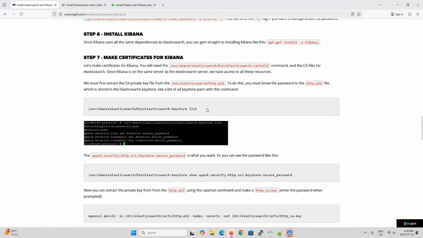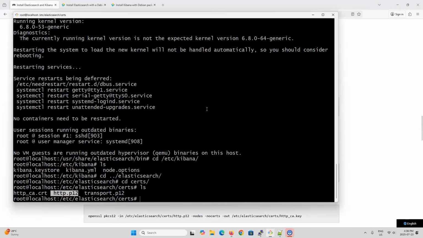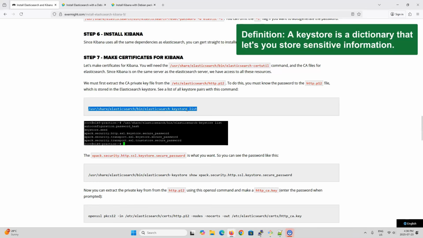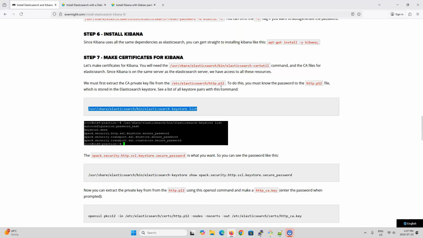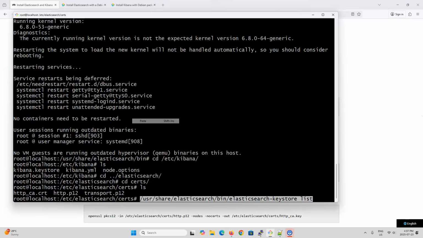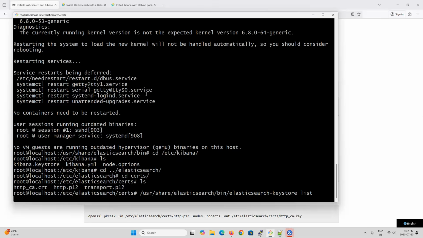And this P12 file is password protected. So we need to figure out what that password is. And we're going to use the Elasticsearch keystore. We're going to list all the key value pairs in the Elasticsearch keystore. And one of them is going to have the password for extracting the private key from this P12 file. So let's list all the keystore values or keystore pairs in Elasticsearch.